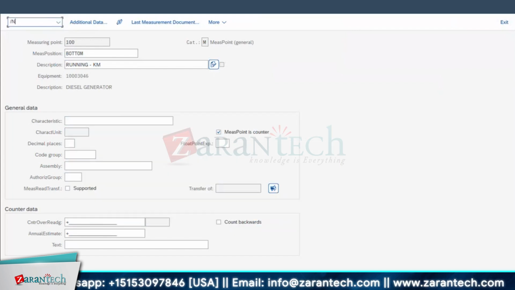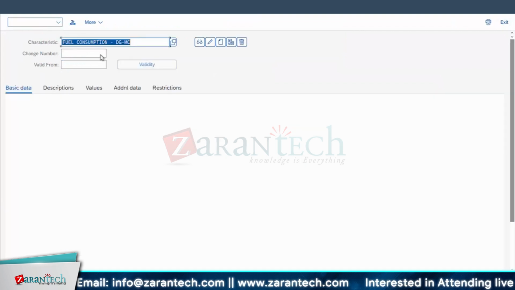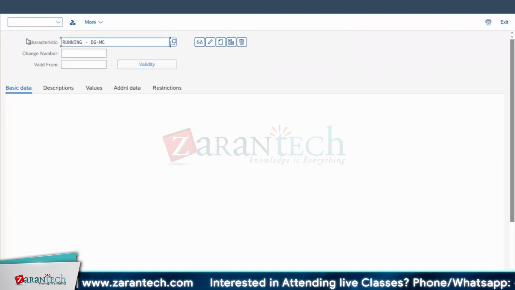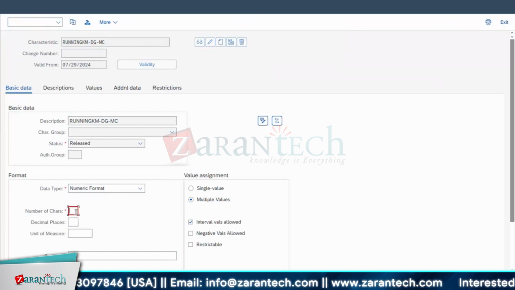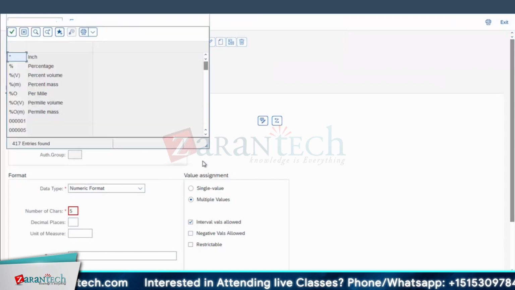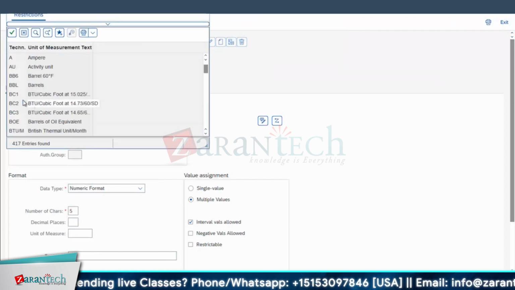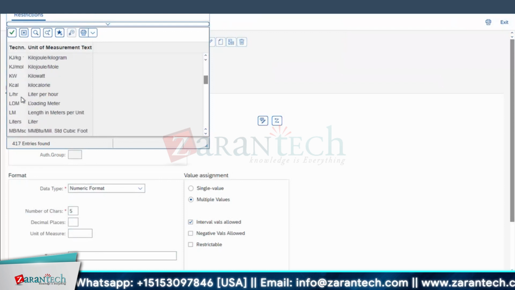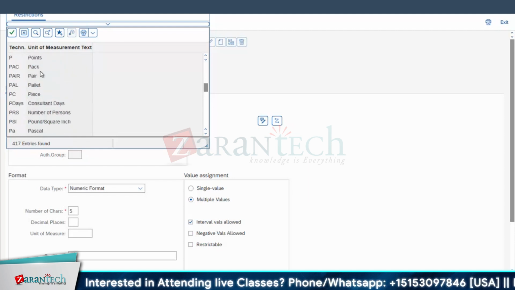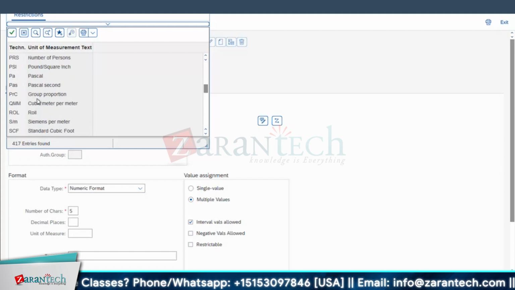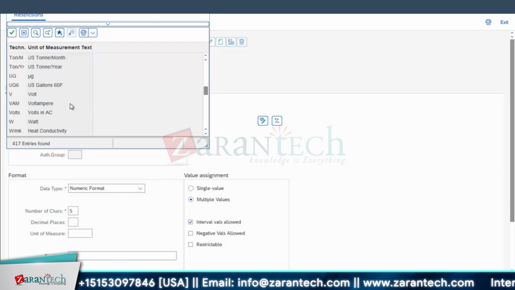Okay, sorry. Let me again go back to characteristics. Let me create my running kilometers. Running kilometers, numeric value. Okay, here I'll give some 4. Unit of measurement should be available, but that means you have to create it again. It's a big process. So I'm selecting one counter, one unit. That's it.